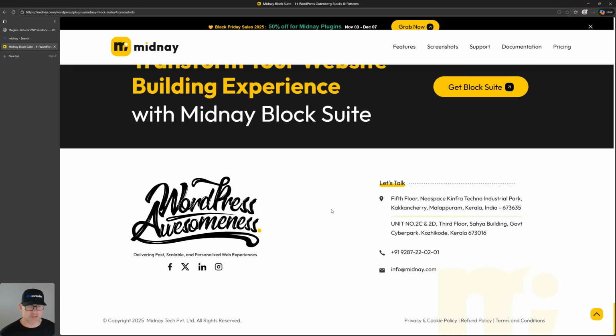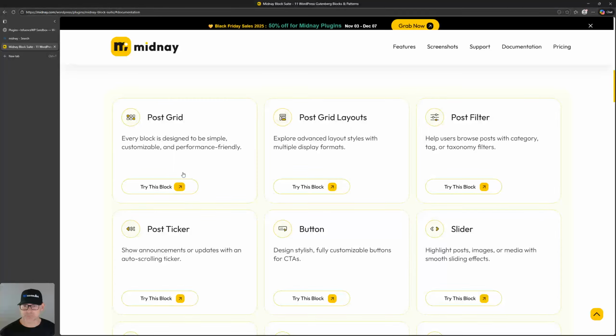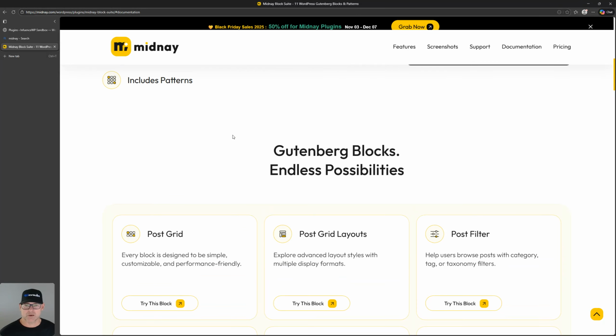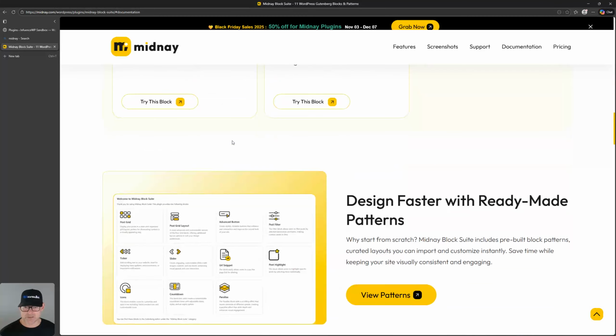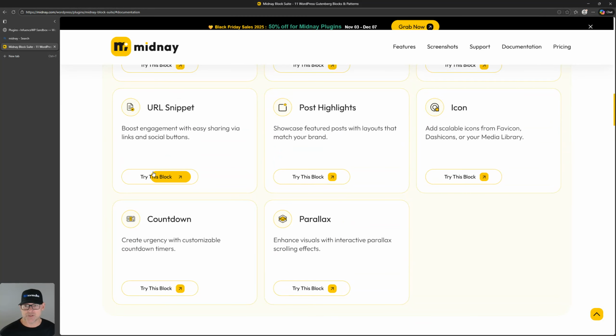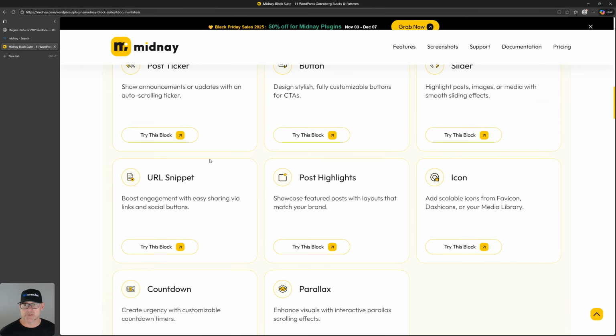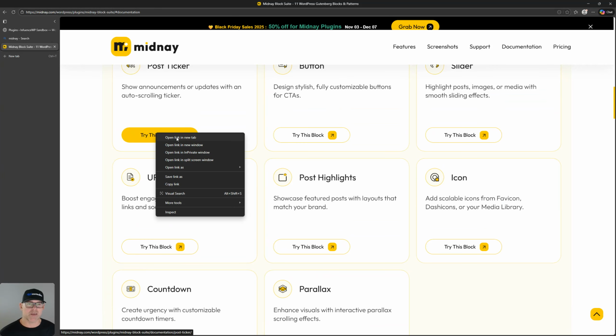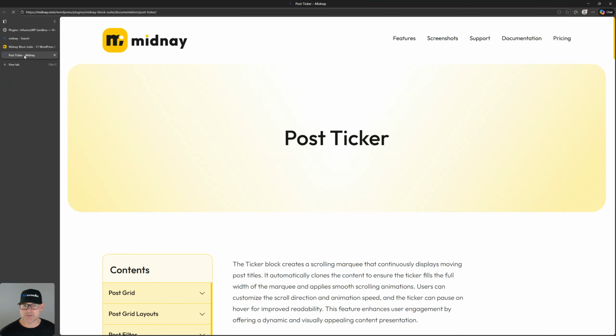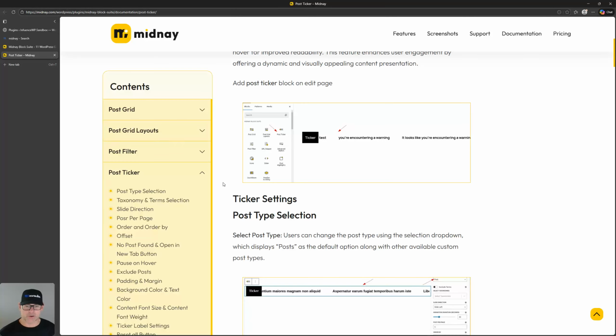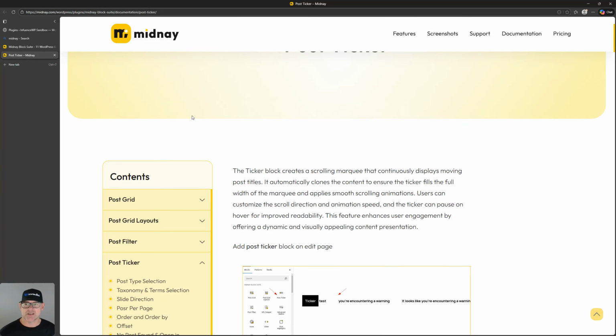All right, next up, we're going to look for documentation. I see a nice link up here in the nav, so let's go ahead and go there. All right, so documentation, looks like it takes us actually down to the features. Let's go ahead and click on try this block just to try one of these out. Okay, here we go. So this is where the documentation is.